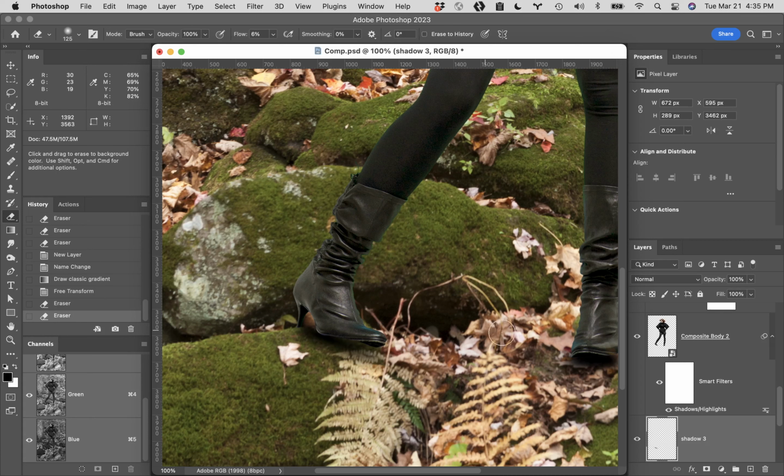Again, this is like the shadow that I was just telling you about. It would be slightly lighter in this area that's between the back heel and the sole of her shoe. It'd be a little bit lighter because there's light that's able to get into this area, so it would lift those shadows a little bit. But the area that's right under her toe, not so. It's going to be darker. So I'm going to add another shadow layer, double click on it, call it shadow 4.